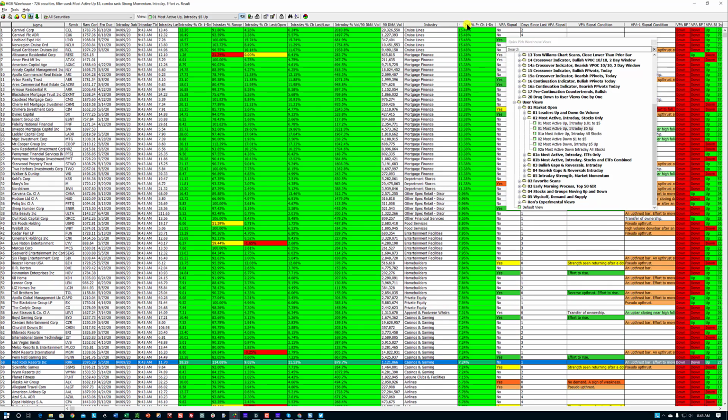And let me sort on industries. Casinos are right down here. You can see how useful this is to know what industry groups are moving and which of the stocks in those industry groups are taking off. A very powerful feature of HGS Investor. If you're not using the software, you should be.